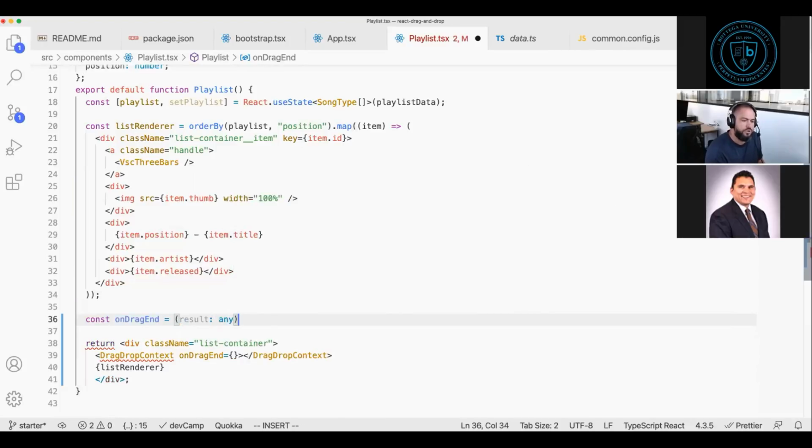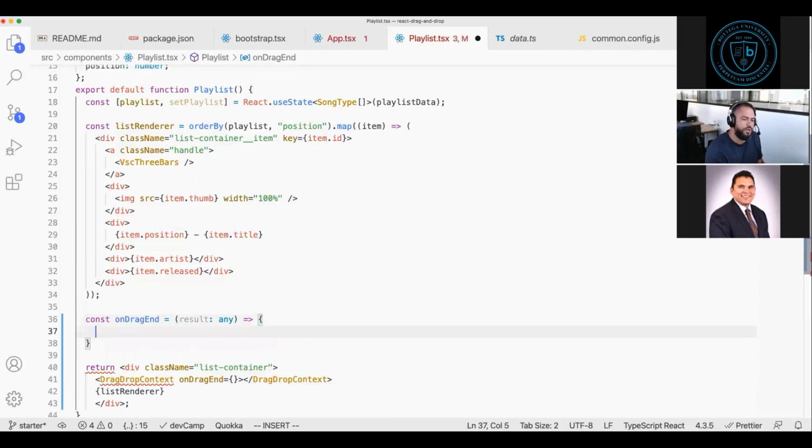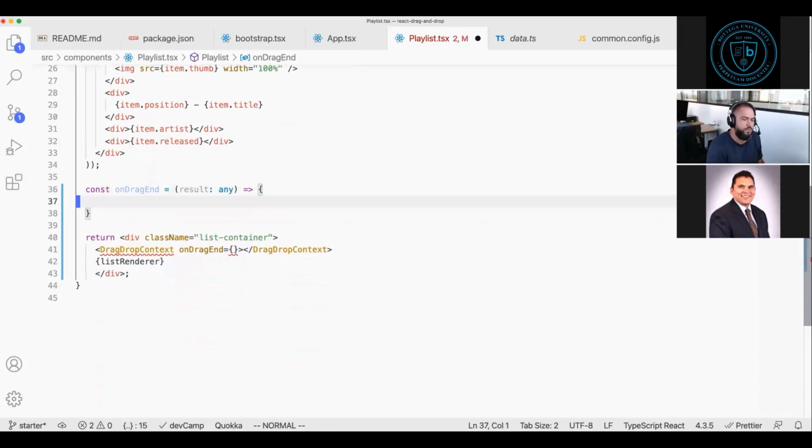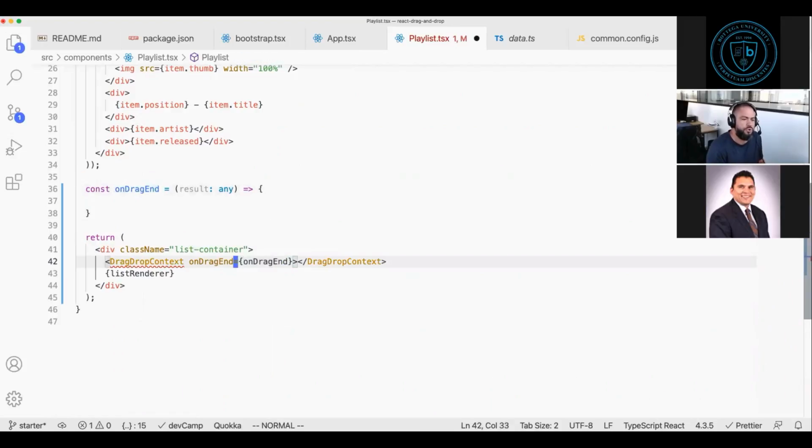I'm using TypeScript, so I'm just going to give a type of any. We're going to actually dig into what data we have access to with it when we get to that part. So all we have to do is pass in onDragEnd directly into that function, or into that prop.